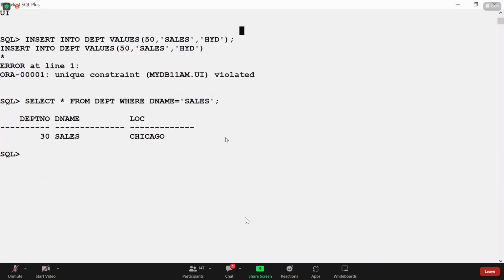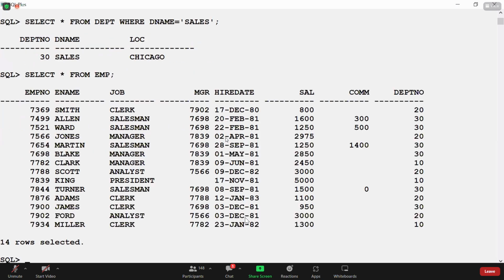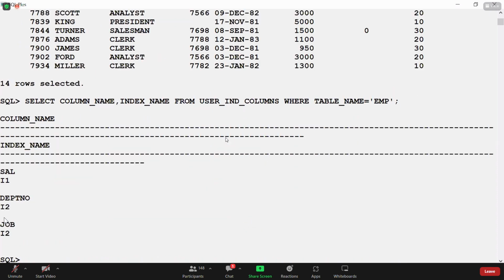When we come to our table, one of my tables, select star from EMP. On this table, I already have some indexes created in the EMP table. These are some indexes. Now I am creating a functional based index: create index fi, the index name, on table name EMP, and here I am giving my function as UPPER of the ENAME column.